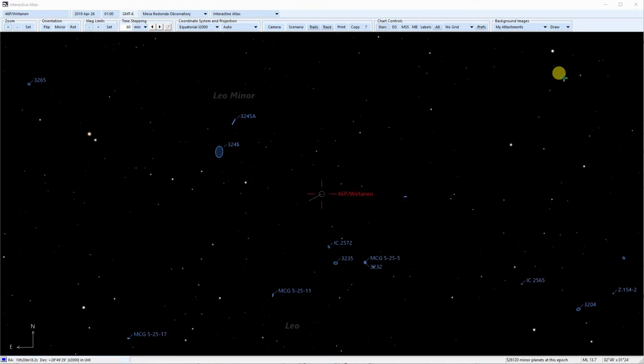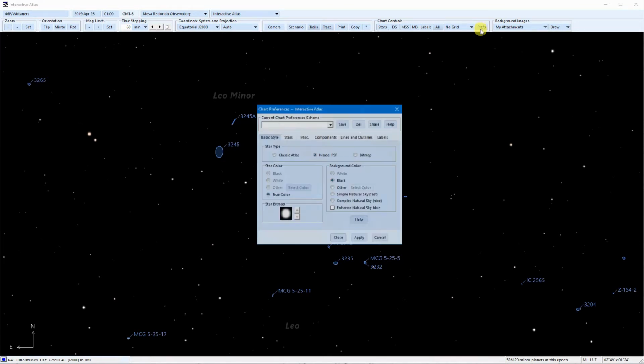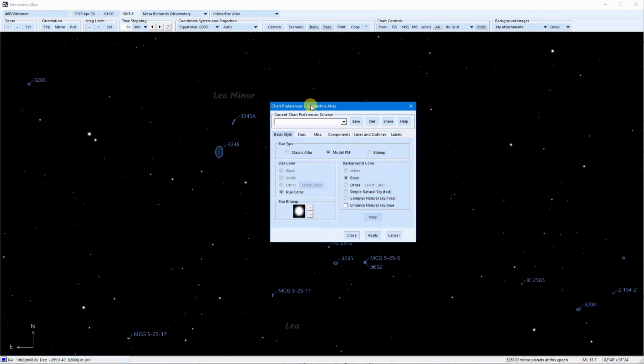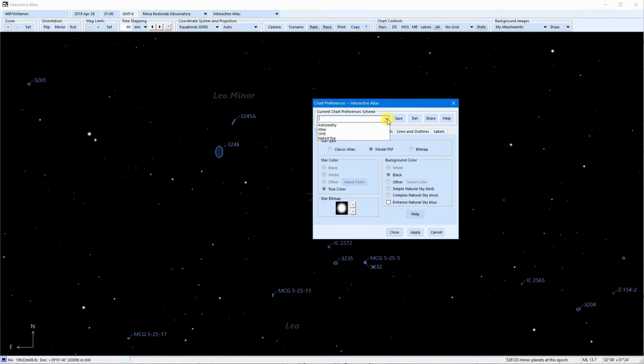The next type of control is the chart preferences, and chart preferences determine how the chart looks. So rather than turning things on and off and controlling labels, this will determine the colors of things, how they're drawn, and what fonts the labels use, and so forth. So there's a lot here. You can really customize the charts. And then we can save these as preference schemes.